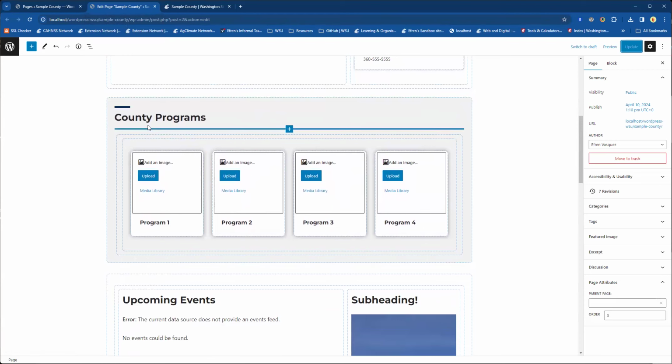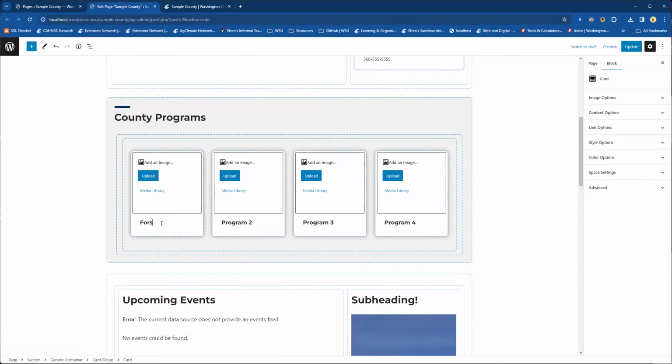So now here we have the county programs, which I know different counties have different programs. So you have the capability of changing what programs show up here and adding more if you need to. So right now we just have program 1, 2, 3, 4. But let's actually change this to programs. So we can make this like forestry. We can make this waste wise. Then this can be master gardeners. And let's call this snaphead, right?